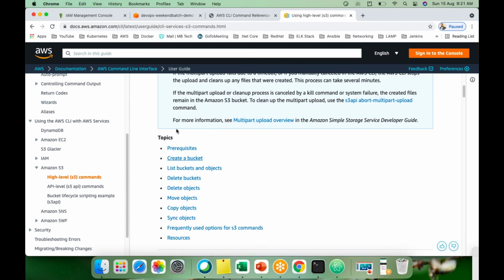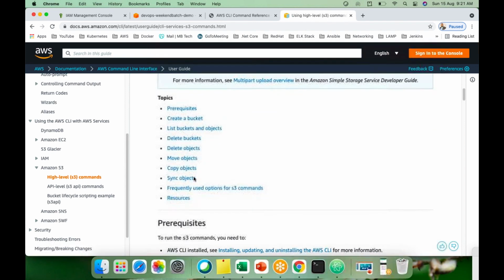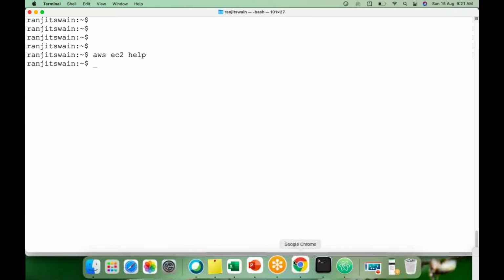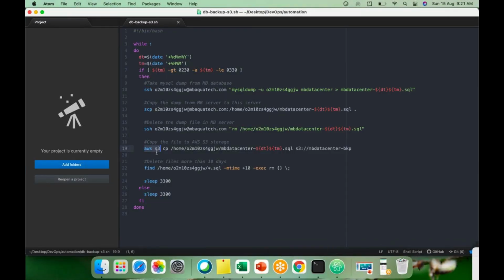Okay, so once I took this backup, what I'm doing is copying this dump file from the MB server to this local machine, to this server. Just copying it. After that, I'm deleting this dump file from the MB server, and then I'm using this aws s3 cp.